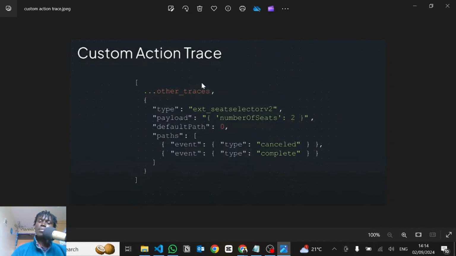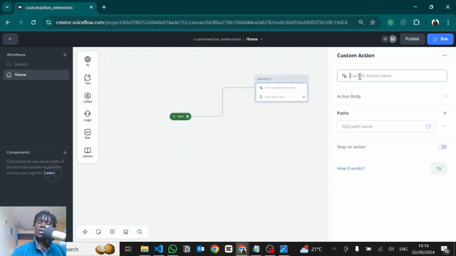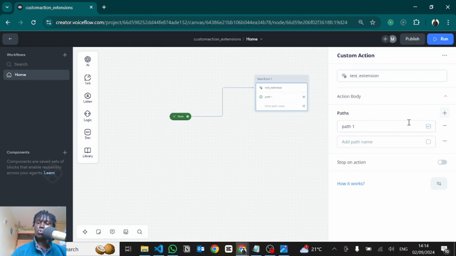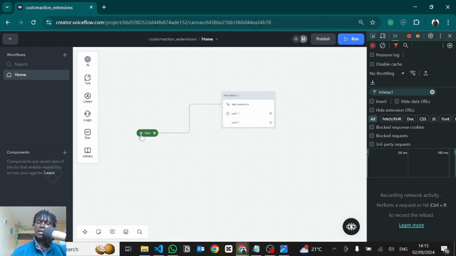If you remember, when we opened the inspect tab while running the chatbot to understand the custom action, you saw there were other traces, then the final trace. So this final trace you're seeing over here is the custom action trace of type this. Okay, so this is the name of our custom action. And if you go back to Voiceflow, and I enter a custom action over here, whatever name we give, let's say test extension, then we give it some paths, let's say path 1 and path 2, then I open the inspect tab, then I run the chatbot.